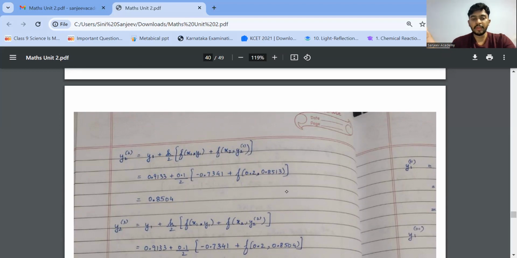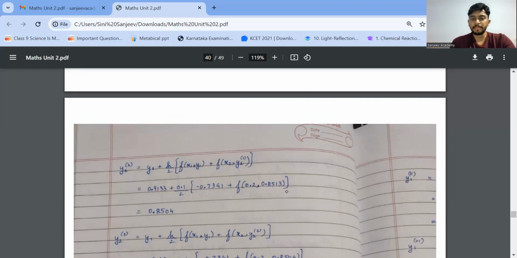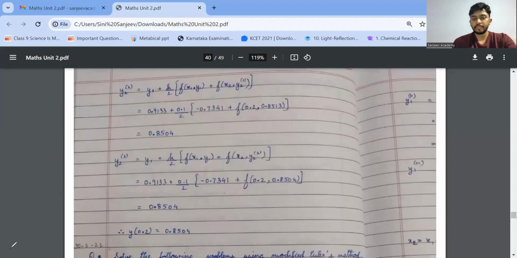Okay, now coming to the y2 second iteration, same thing. Function of x2 comma y2 of 1. I'll just draw it here, this one. Rest everything is the same. The only thing is y2 of 1, which I just got the answer to, put here. Third iteration, whatever answer you got, you should put here. That's it. And if I'm getting the two values as the same, I can stop the modified Euler's method. Let's see one more question.